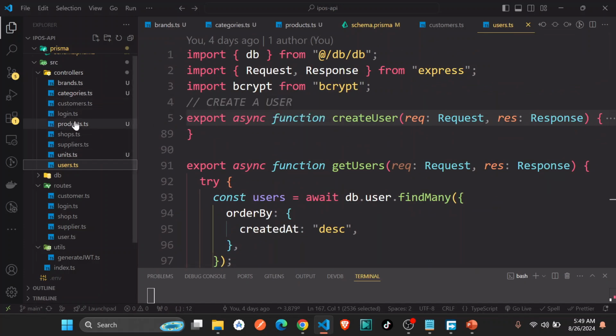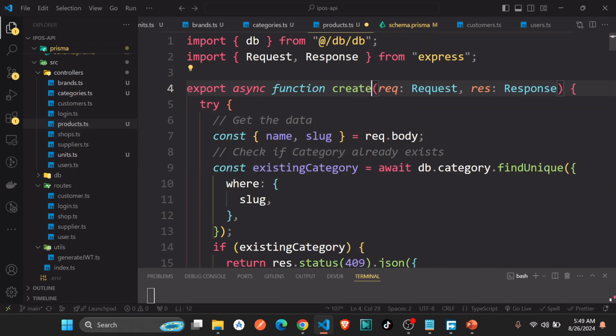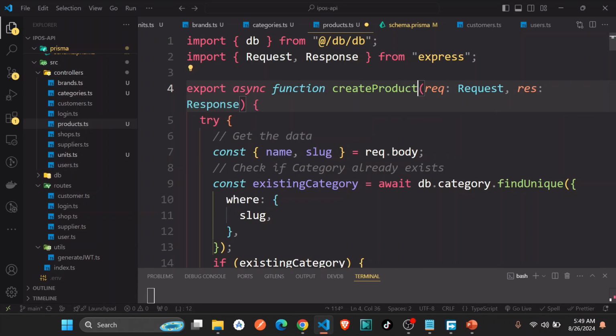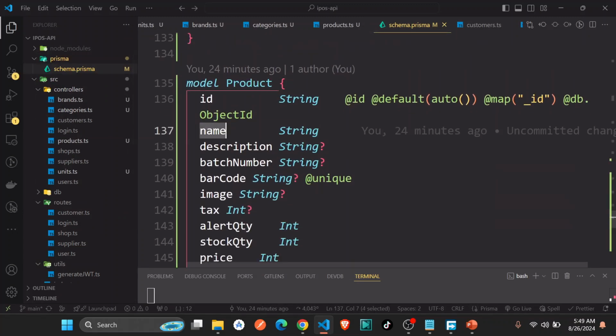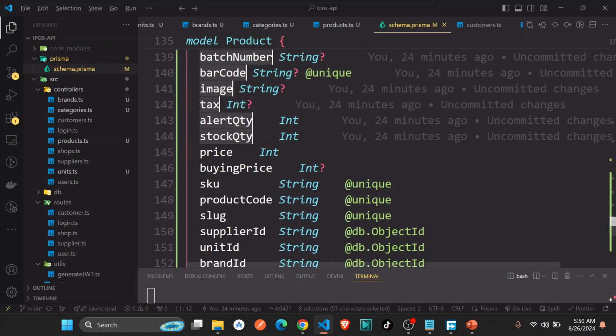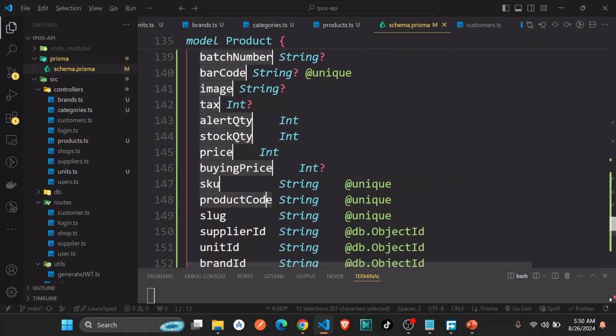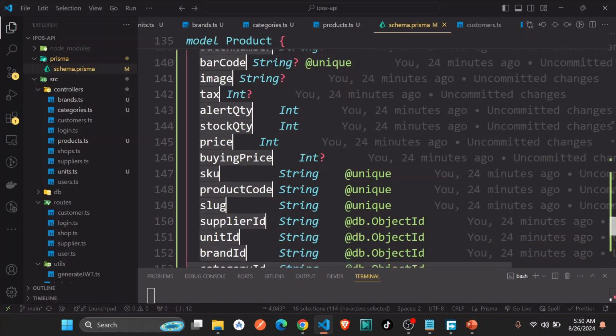Okay, just go ahead to the products and we start with the first one, create product. So I'm just going to move slowly so that we capture everything. Create product. So the first thing is to get the data and just go back to schema and let's get everything. So we have name, description, batch number, barcode, image, tags, alert quantity, stock. We have the price, paying price, SKU, product code, supplier, unit, brand.